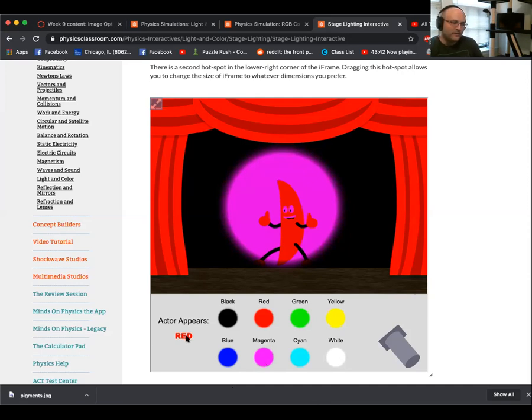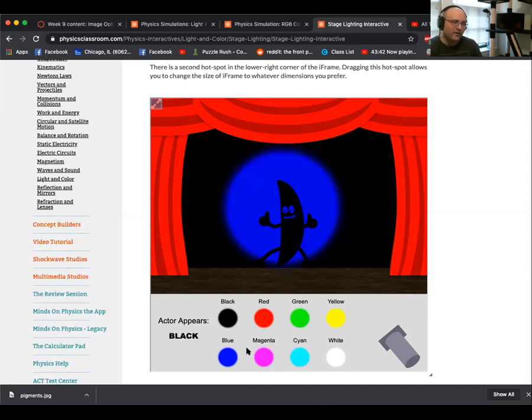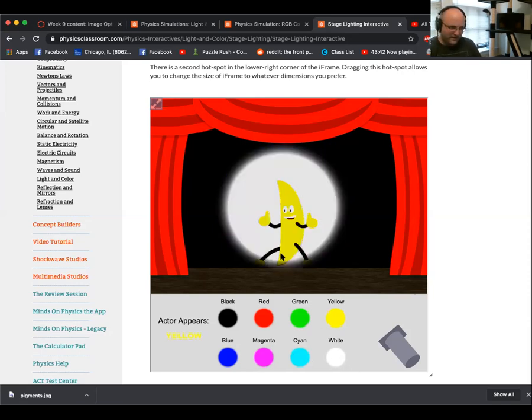Under blue light, the yellow banana looks black, because the yellow banana absorbs blue and reflects red and green. Red and green make yellow. So if a yellow banana absorbs blue, and you shine blue on it, it looks black.